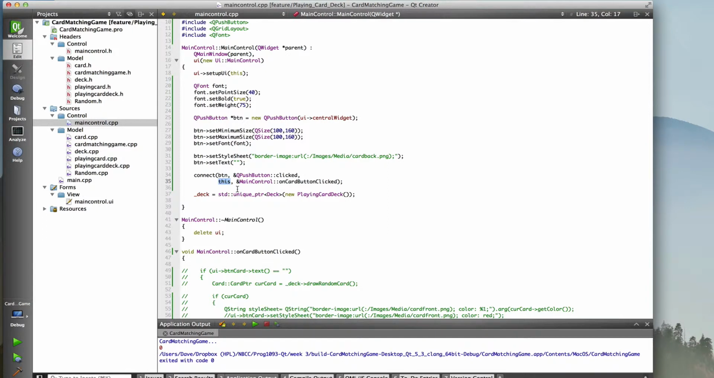onCardButtonClicked, and so we do ampersand to take the address of that function, and it has to be fully scoped, so it's MainControl::onCardButtonClicked, and that is a function pointer to the onCardButtonClicked method.